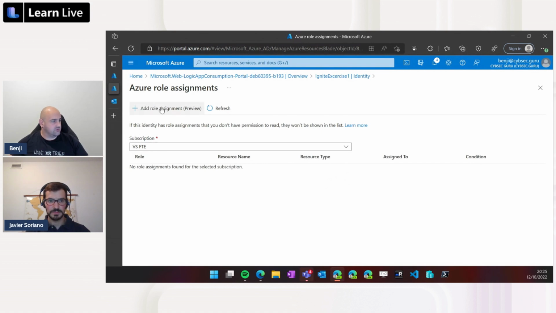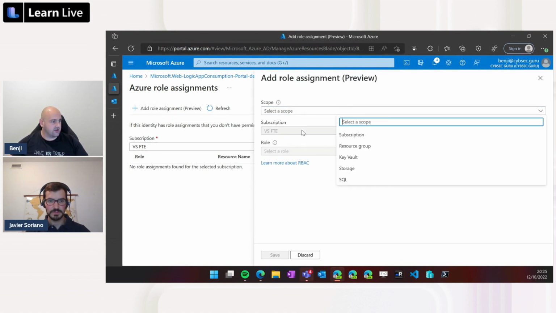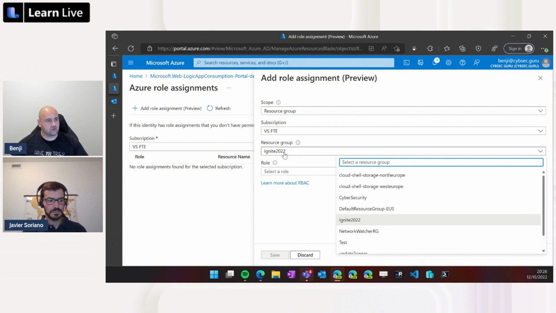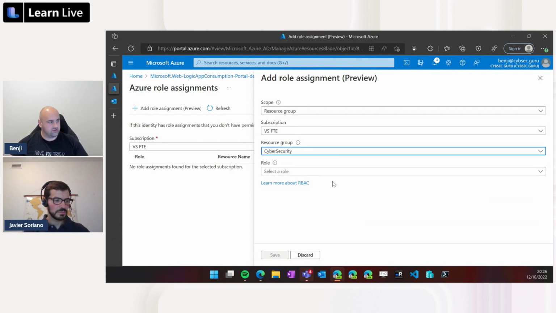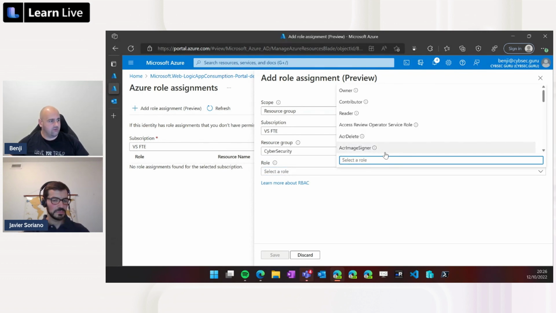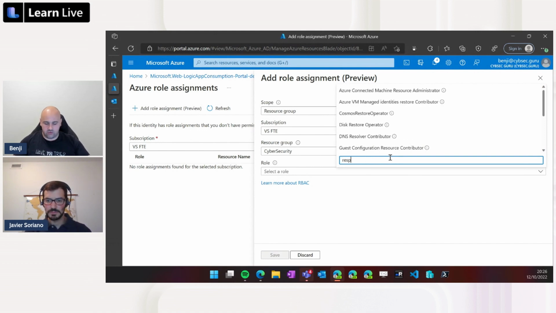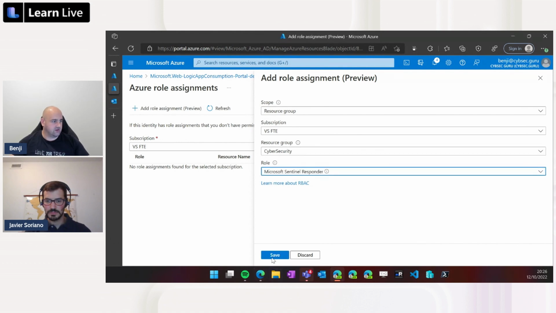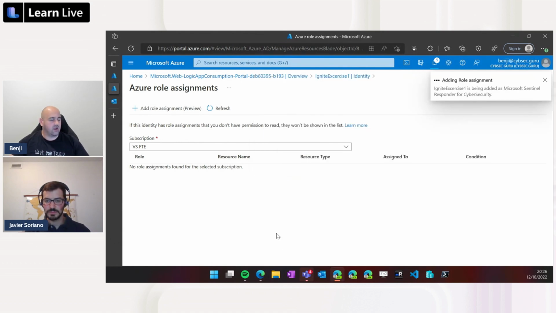So this is the subscription that I want to assign it. So I can now select scope. I will go to the resource group where Sentinel is. Actually, my Sentinel is in a different resource group, so I will choose the cybersecurity one. And I will be running now the responder role. And here it is, Microsoft Sentinel responder. Save, and now this role will be assigned.